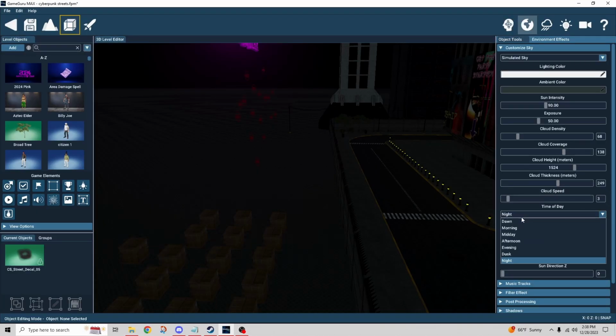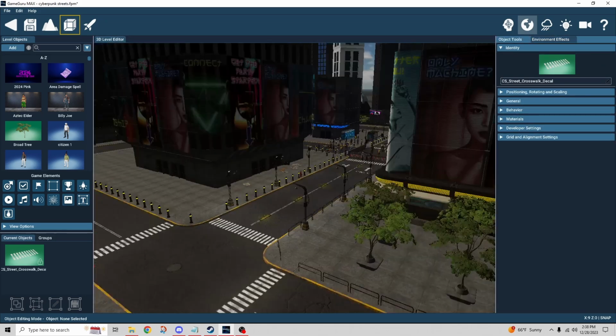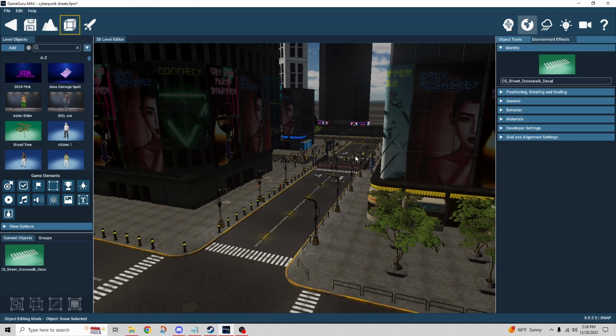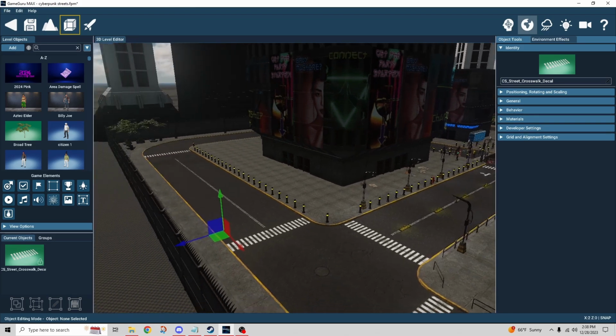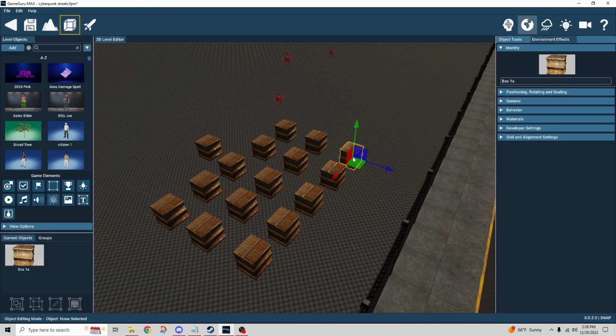And just for visibility's sake, I'm going to switch it to afternoon so we can see what we're doing. So you can see the block party's down here. My player character is right about here, and there's a trigger zone in front of me. Now I use the trigger zone. You could use a button. You could use anything that triggers something. But in my case, I just have a trigger zone, and it is linked to this very first box.